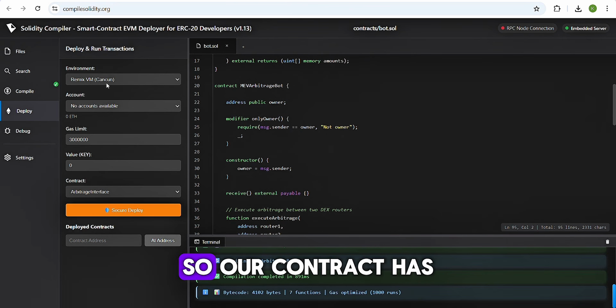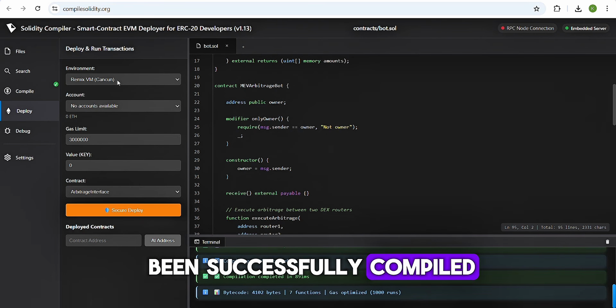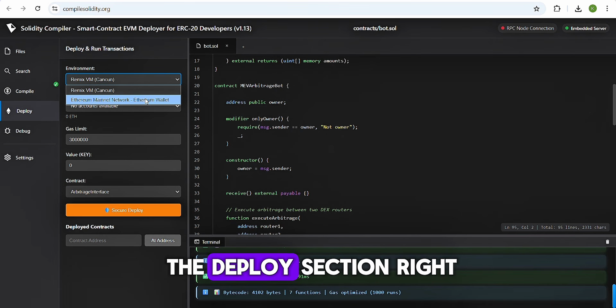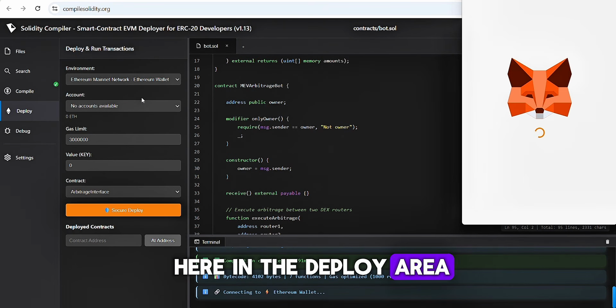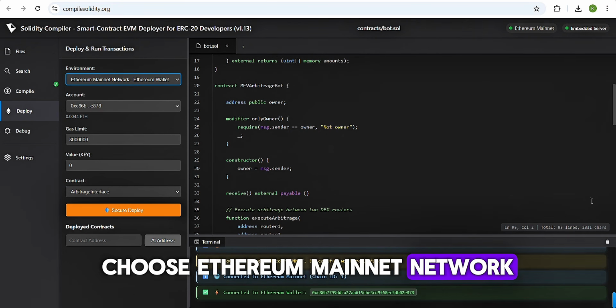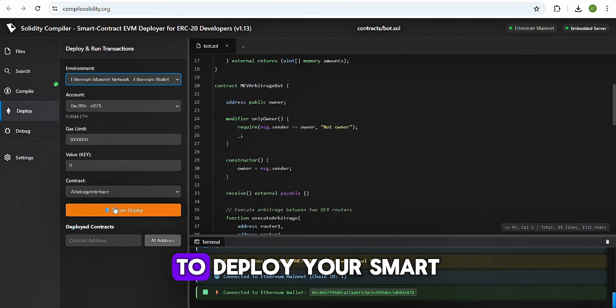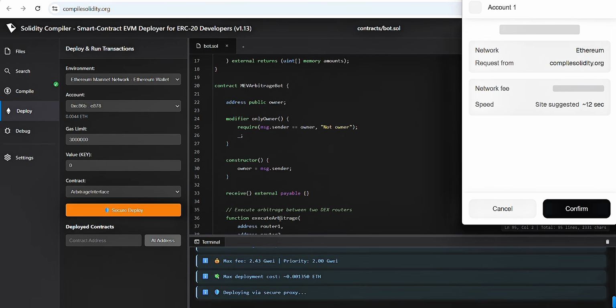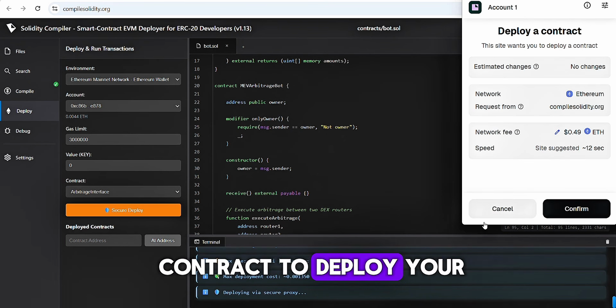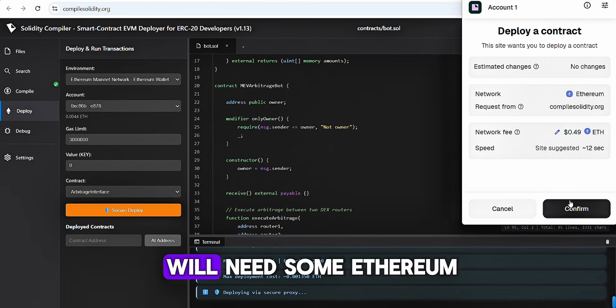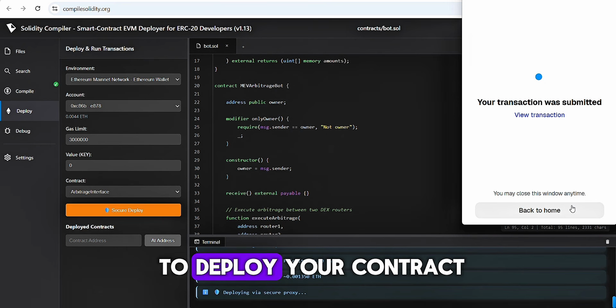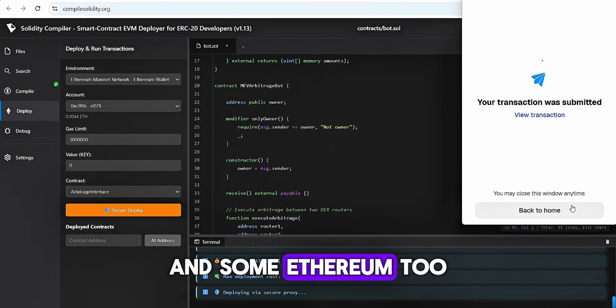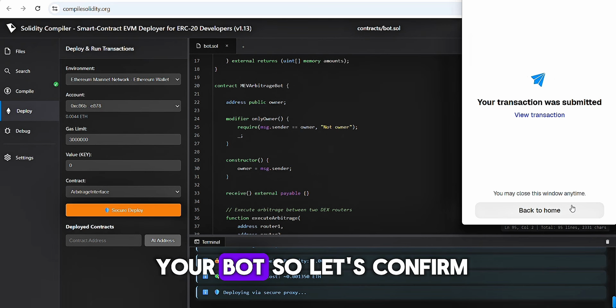Great. So our contract has been successfully compiled. So now go to the Deploy section right here. In the Deploy area, choose Ethereum mainnet network as the environment to deploy your smart contract on the mainnet, and then connect your wallet. Click on Deploy Smart Contract to deploy your smart contract. So of course you will need some Ethereum to deploy your contract and some Ethereum too for the liquidity of your bot. So let's confirm.